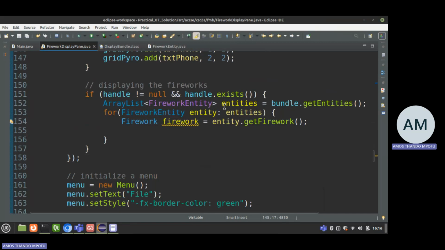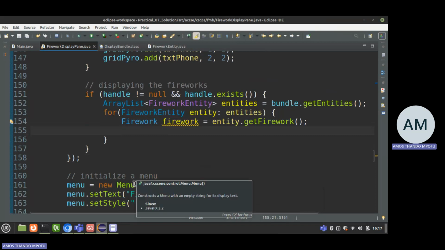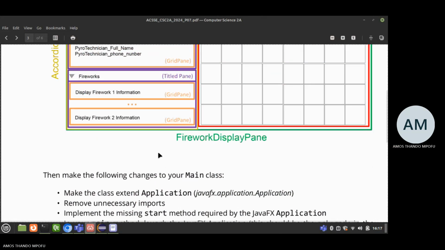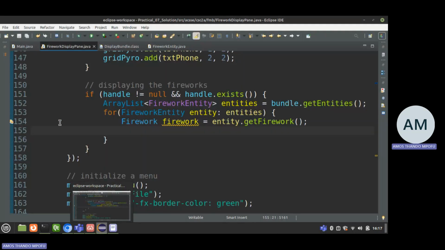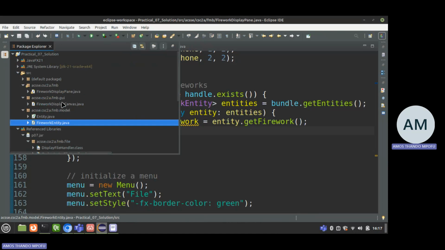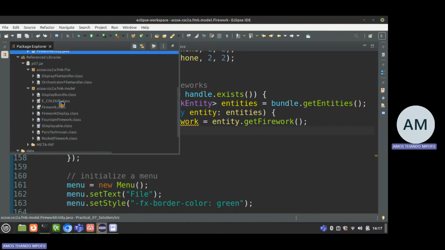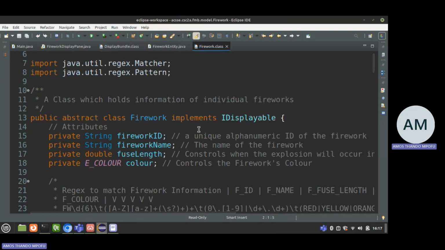So we have these entities, right? We're handling the fireworks, so let's do the fireworks. For the fireworks, I'm going to need labels for this. It's going to be a very long thing. So let me open the firework class so that I know what information I should be displaying. We have the firework ID, firework name, fuse length, and color. So we need a label and a text field for each. That's 4 by 2, which means 8 nodes that we need, 4 labels and 4 text fields.